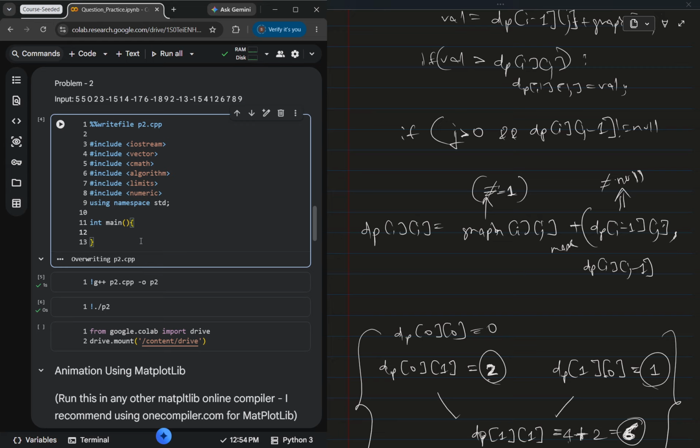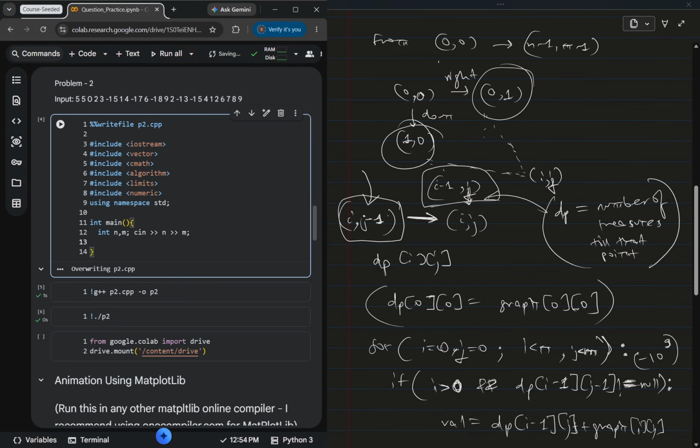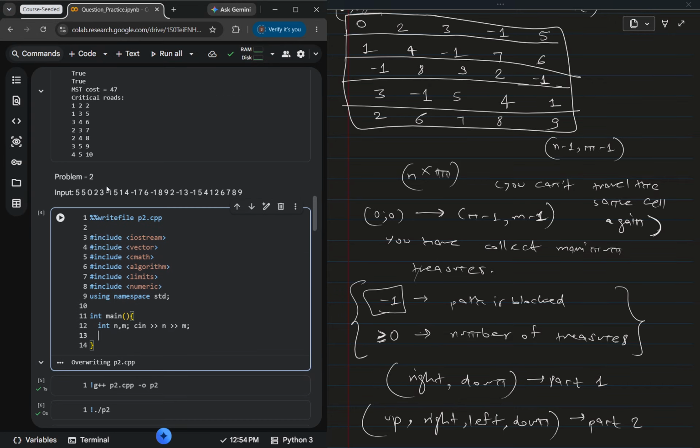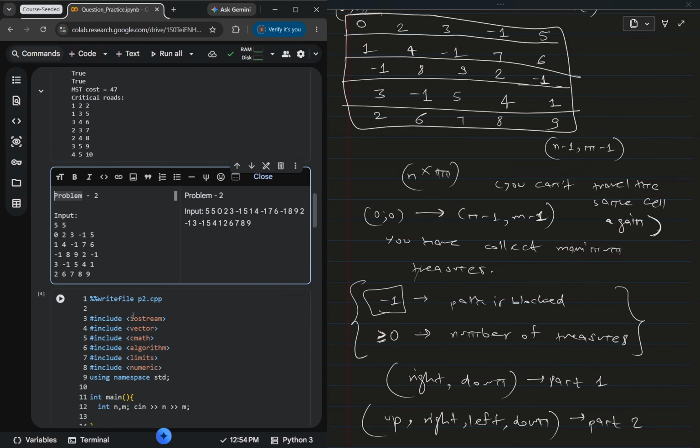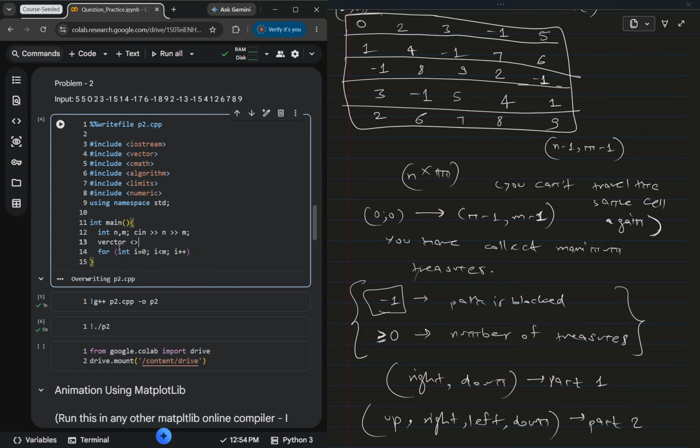Let me write a few things over here. First we'll need integer n comma m. Basically these would be the dimensions of your grid or graph, whatever you want to say. Let me take what all we have. So we have a complete graph to take. Okay, so it will be n cross m, for integer i equals 0, i less than m, i plus plus. Okay, so we have to define a graph as well. So vector. So we can go with vector of int.